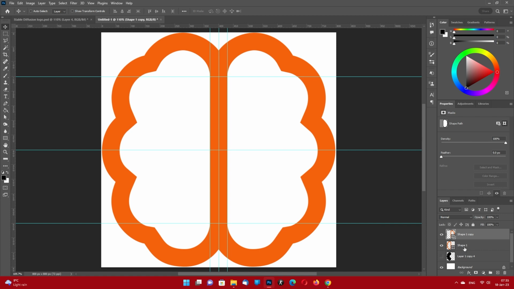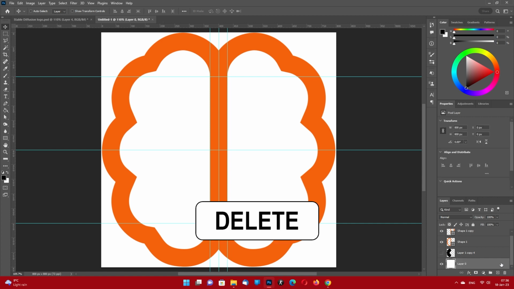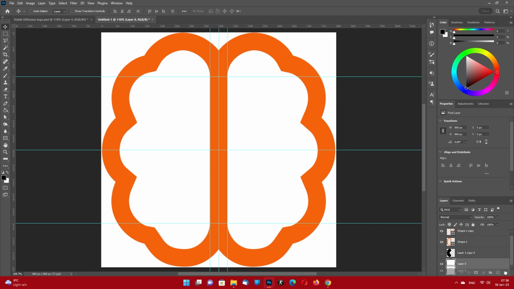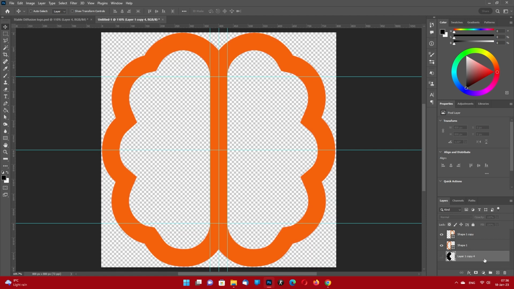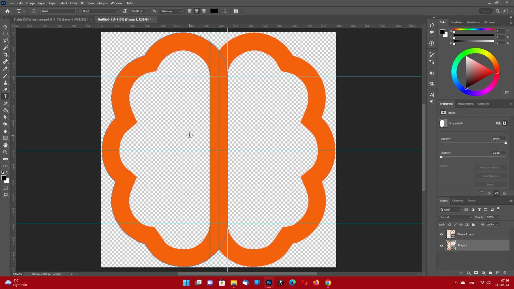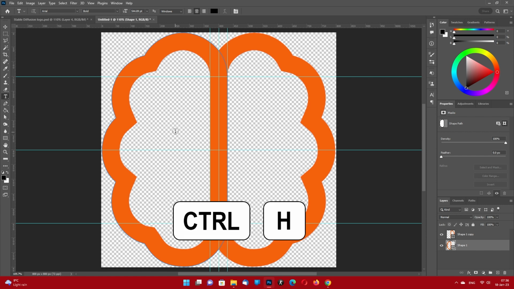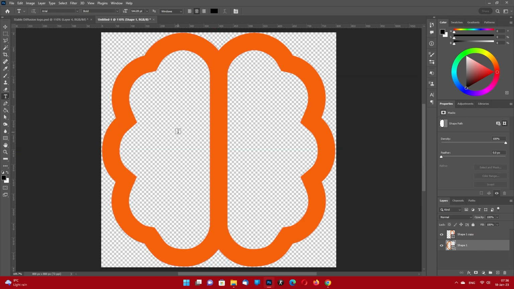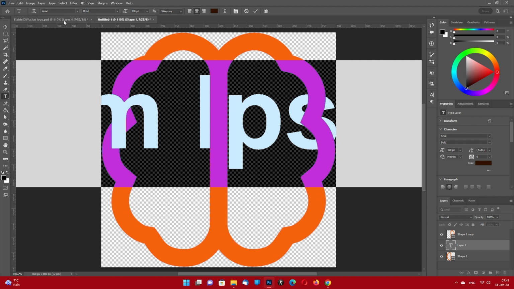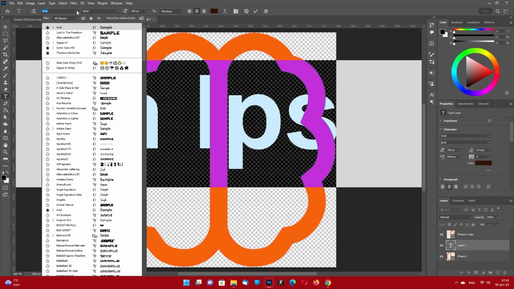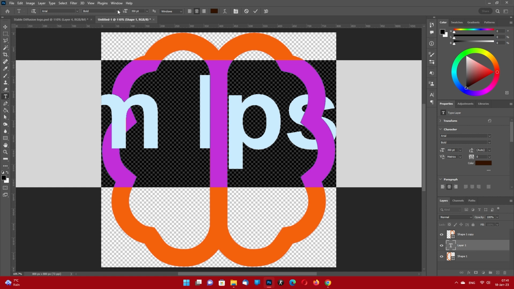Find the background layer. Click on the lock icon and drag the layer to the trash, or hit Delete. Delete the black shape layer. Press T for Type tool. Press Ctrl H to hide guidelines in the path. Click to start typing. Select Arial Bold Font. For the size, type 350.